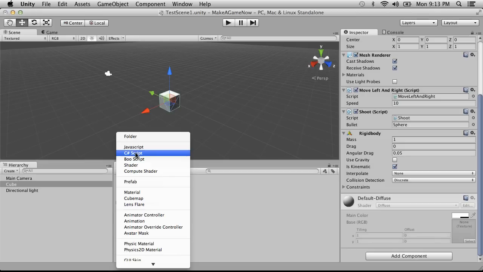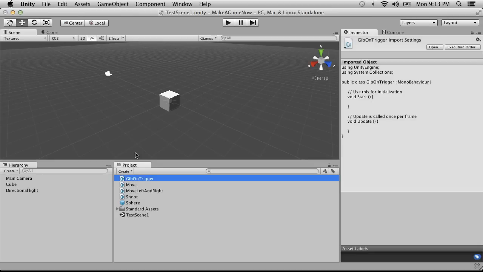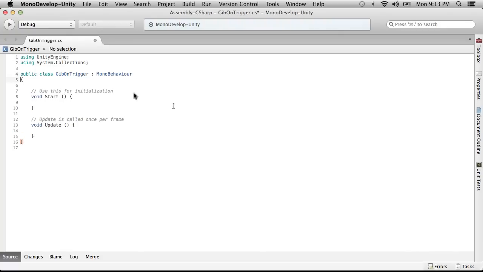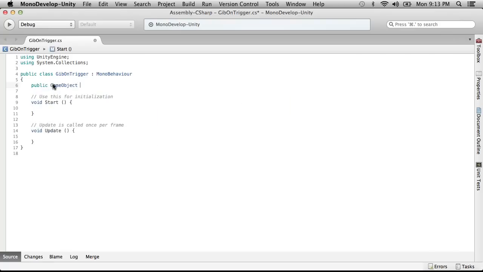Yeah. So, C# script. We're going to create a script called GibOnTrigger is what I'm going to call it. What this is going to do is make something explode when we shoot it, when it gets hit by something. So we're going to use a public GameObject gib. Actually, I'm not even going to worry about that just yet. Let's just make them blow up first.